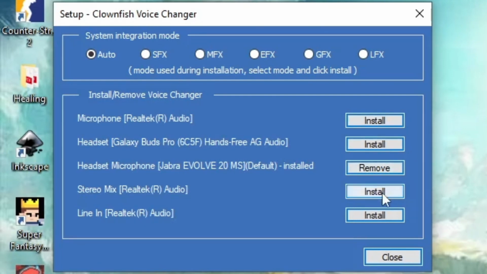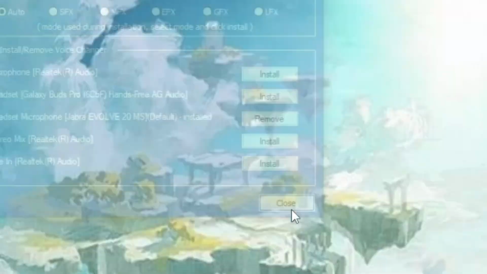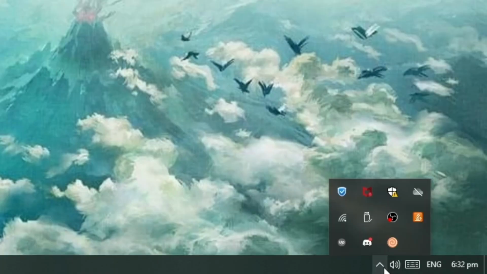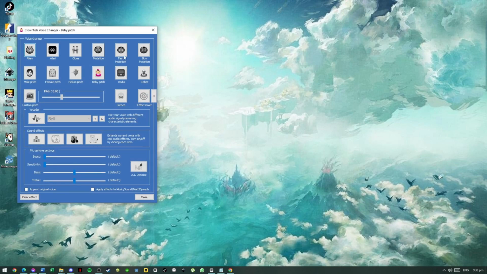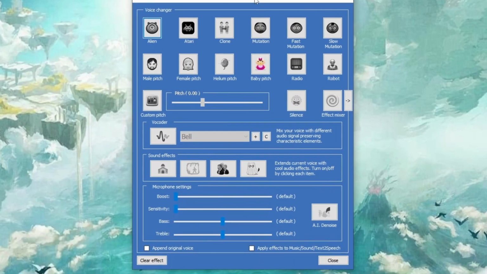So let's close this and go back again to the toolbar. Right click it and select voice changer. And we can see here all the voices we can choose. We can also mess up the pitch and sensitivity. So let's try it and test the helium pitch.